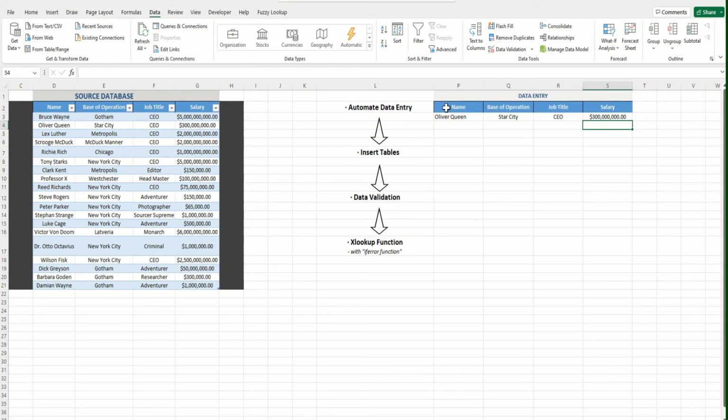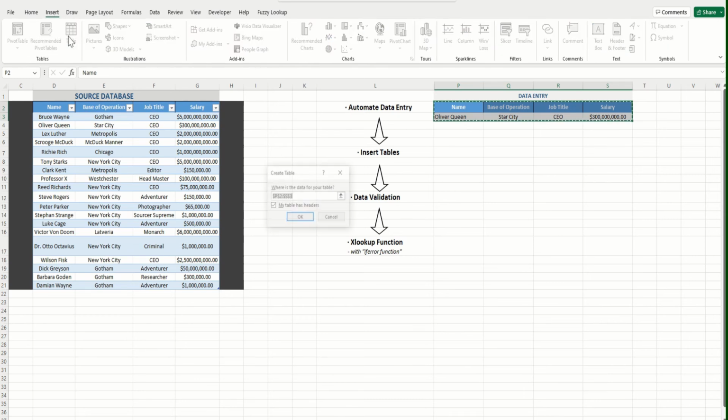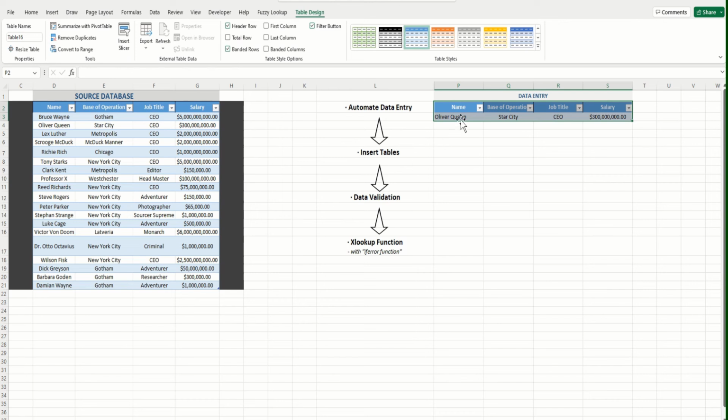Now what we're going to do is create a table for this. So we're going to highlight the cell headers and the first row that we've created. Go to Insert, Tables, ensure that My Table Has Headers has a check mark next to it. Click OK. And now we have a table.